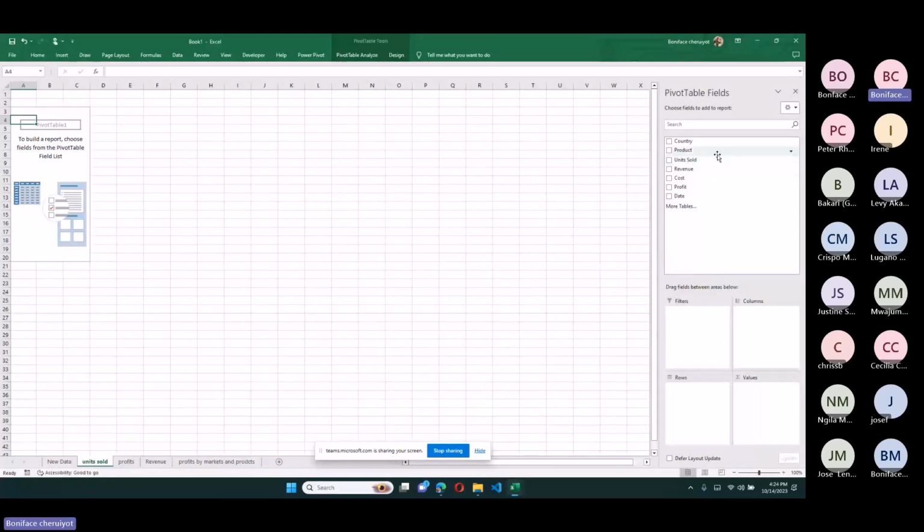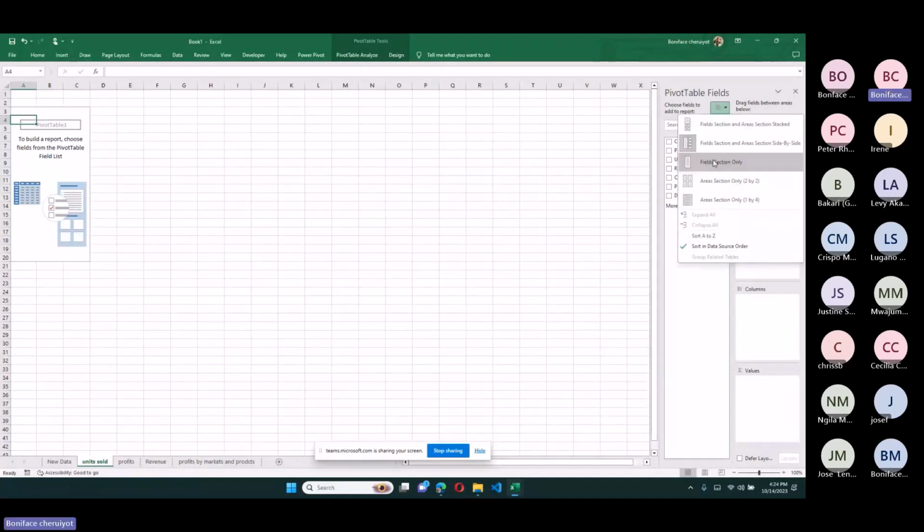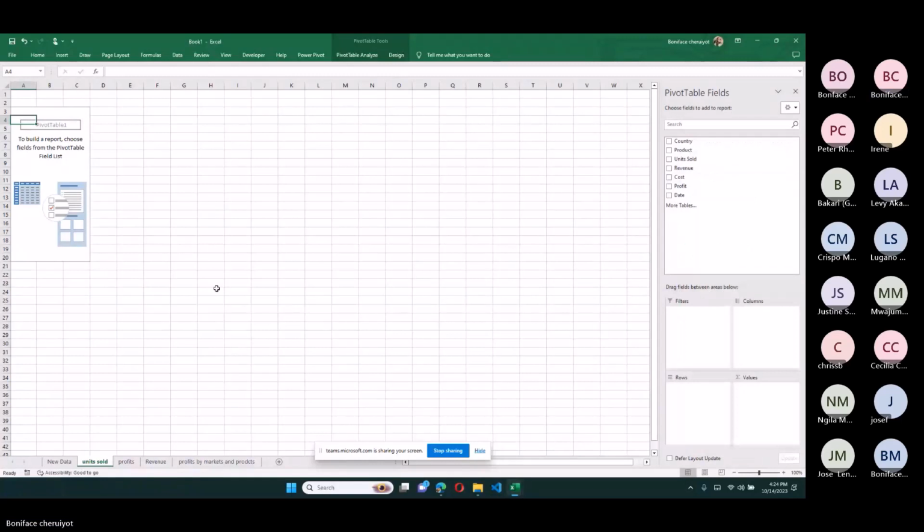Something to note is that using pivot tables, you have these options. If you want different views of your data or your screen, you can select from this. When you have a large data set with a lot of columns, you can use these options so that everything can fit here. For my case, I like using the first option. So I'm going to generate a chart for total units sold.